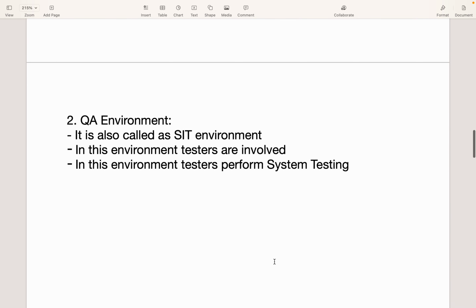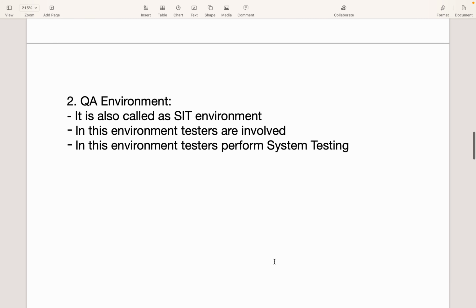Next is the QA environment. QA environment is also called the SIT environment. In this environment, testers are involved. In this environment, testers perform system testing.